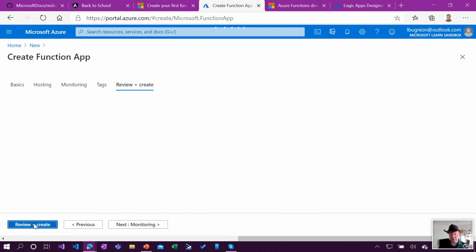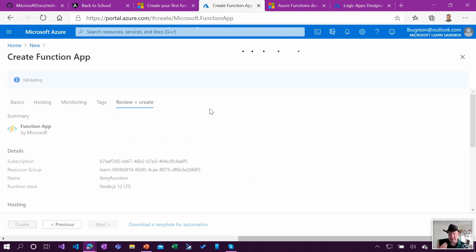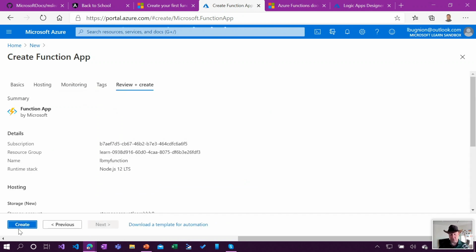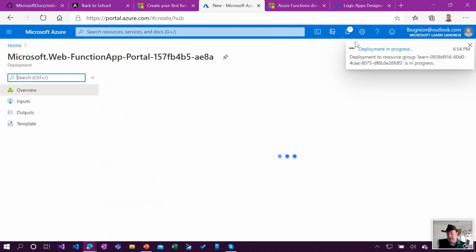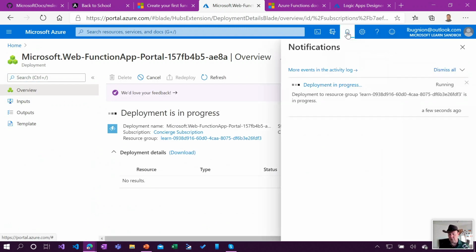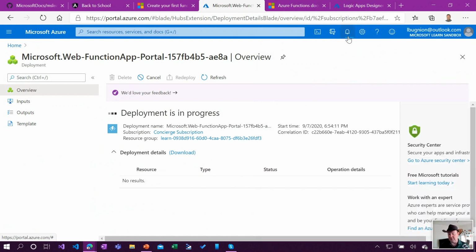Monitoring, etc. I'm not going to configure that right now, but you could also totally monitor it using Azure Monitor, Application Insights, and all those things. I am validating what I will submit now. Now I am initializing the deployment and submitting the deployment. It will take just a few seconds. What we are going to do is show you that you can always follow what's going on here in the notification in the Azure portal.